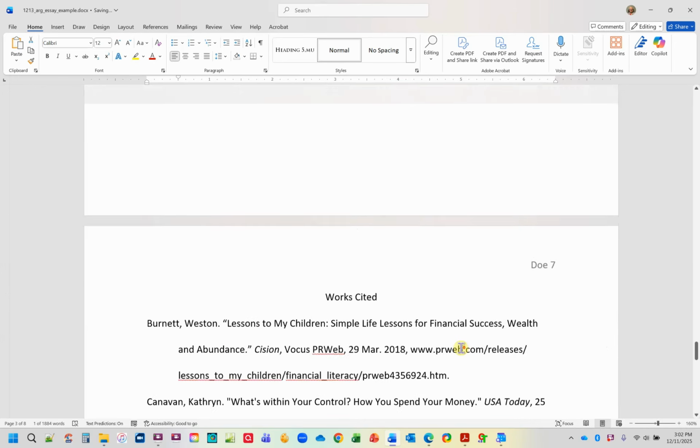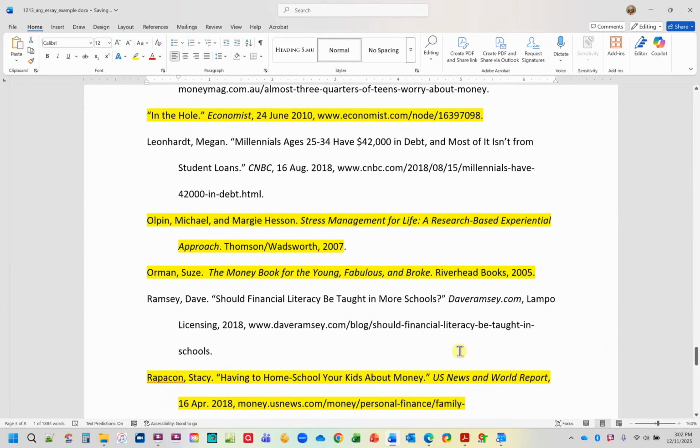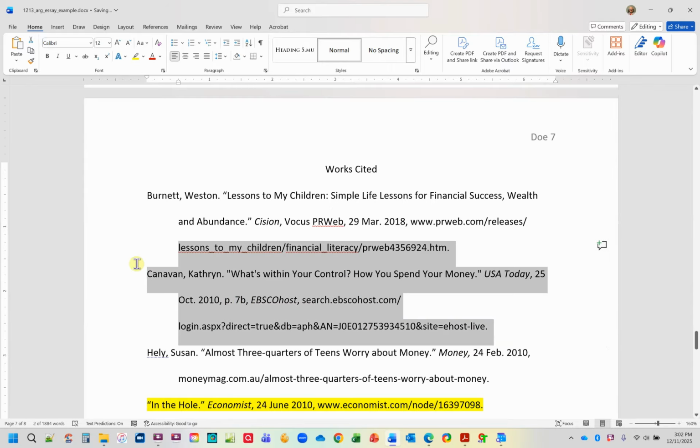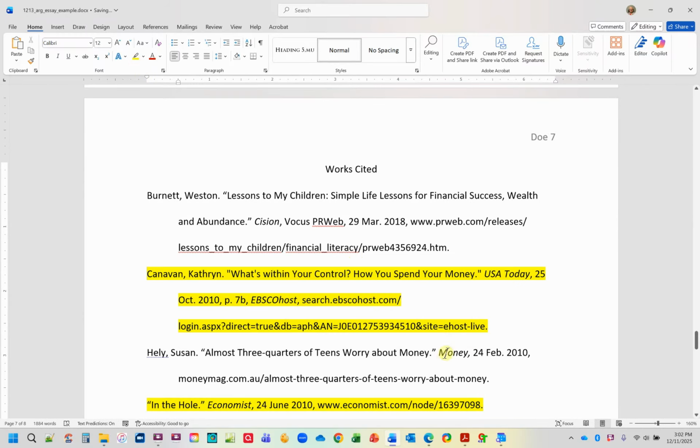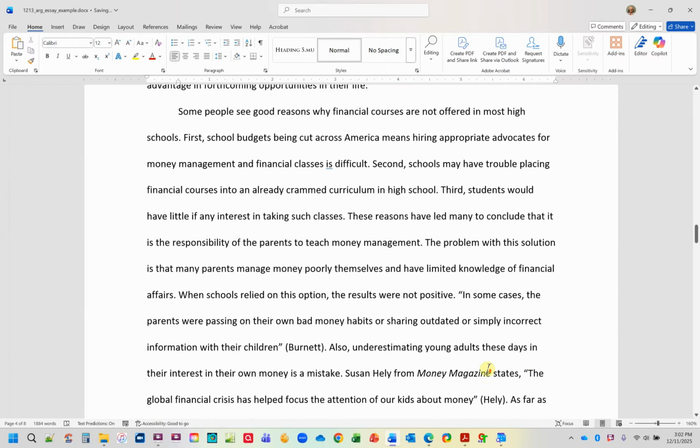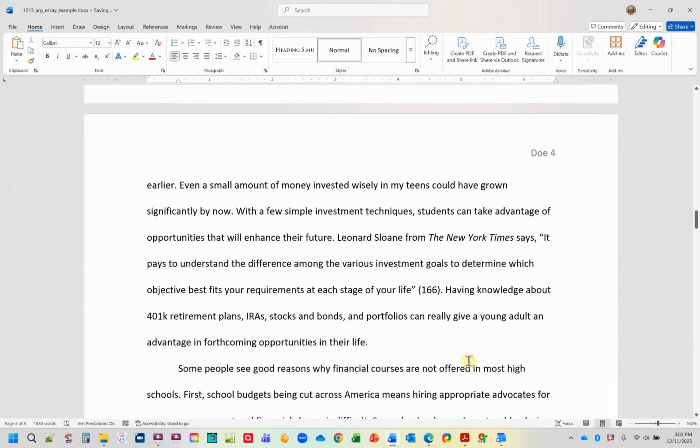Here I have a USA Today article from Catherine Canavan, and notice it is 7B. Well, newspapers oftentimes have sections that they letter. And so I'm going to expect that right here, I'm going to see a page, and there it is, 7B, and I can then highlight and make sure that I know that I've cited from that source. So that's what you have to do. Just go down the list.